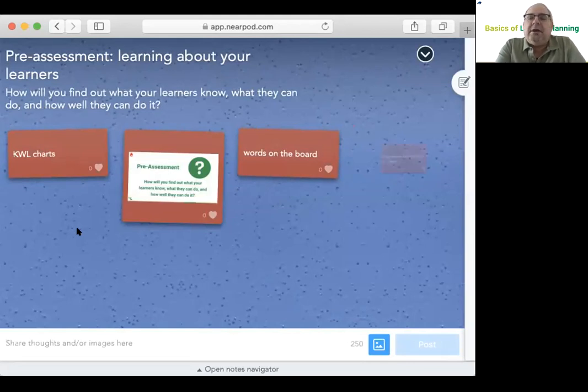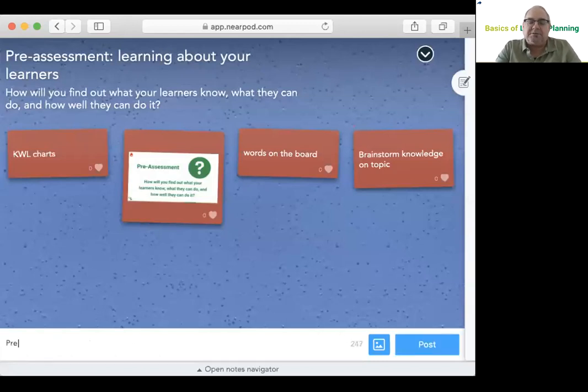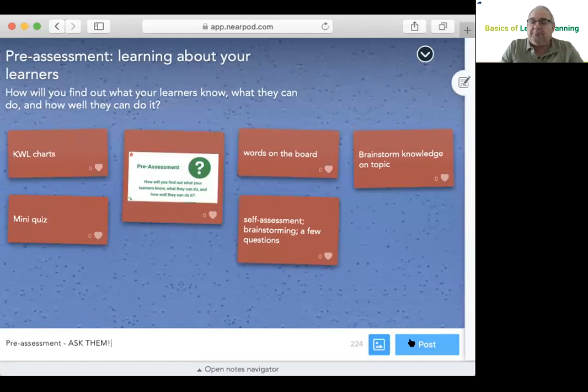And again, for Elaf, who just came, if you look at the bottom of your screen, there's a big box that says share thoughts and images here. You can click there with your mouse and start to type. I'm just going to type pre-assessment: ask them, what do you know about this topic? I'm limited to 250 characters, so I still have 224 left, but I'm going to click this big blue post button anyway. Once I click post, what I wrote comes up as a little sticky.